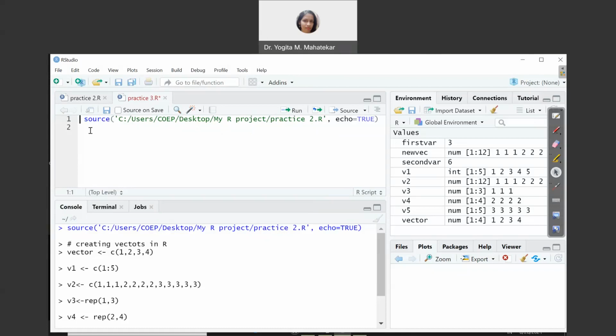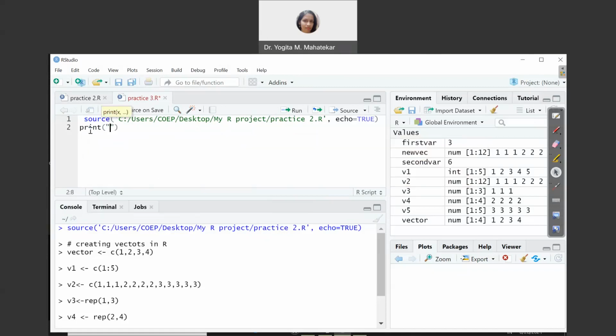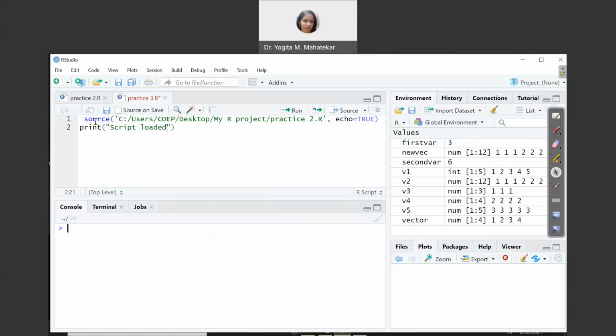And now you have to just use the command print, and inside the quotes, "script loaded". So suppose I use this command, script loaded. Whatever script above this print command you have loaded, namely your practice2 script file, that will get loaded and this message will be printed. Let me close everything on the console, then you will understand. So now we are in the practice3 script file. And suppose I run this command, it will just print whatever you have written.